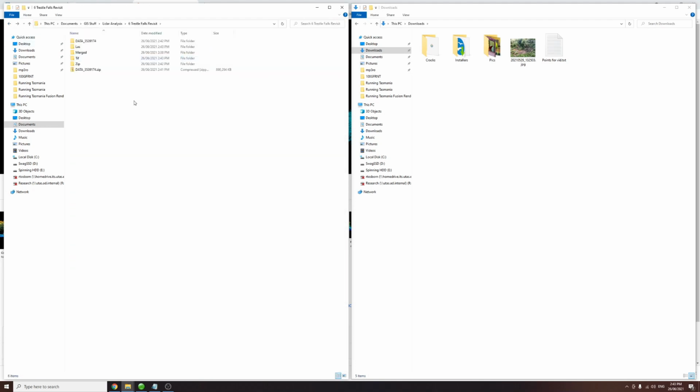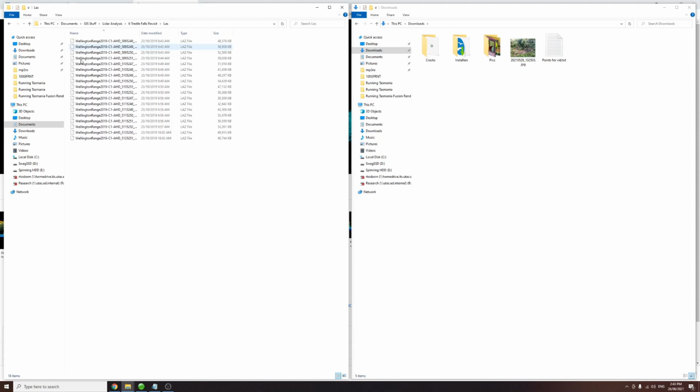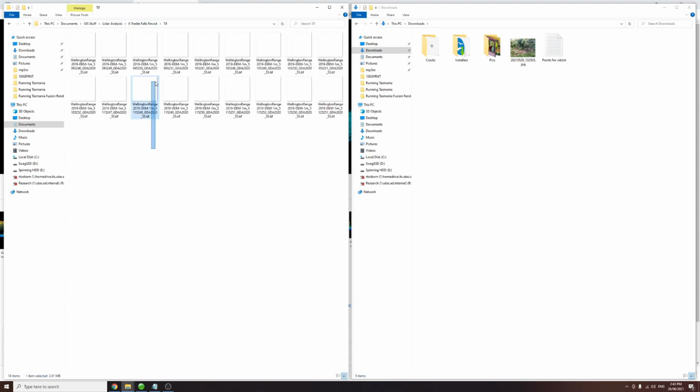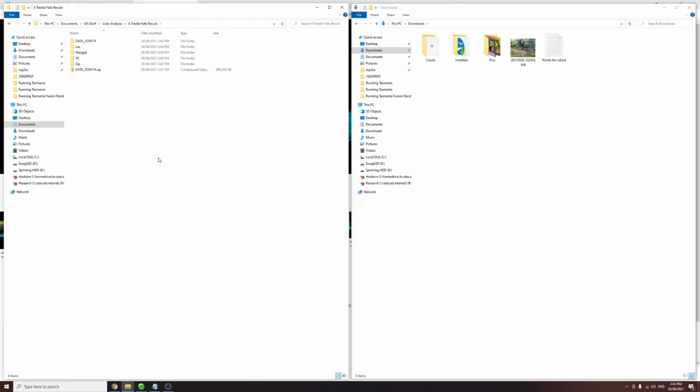And then we're going to go all the way back. So what we end up with here is the LAS folder with all the LAS files inside, and we have a TIFF folder with all of the TIFF files inside, and so that should be all ready and good to go for merging. So that's going to bring us on to the next step, I believe, which is jumping into QGIS.